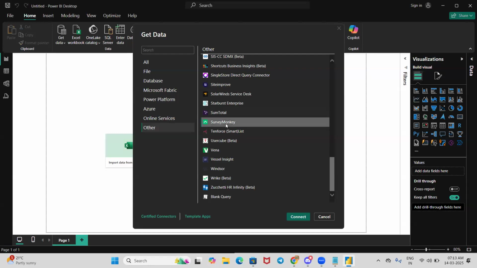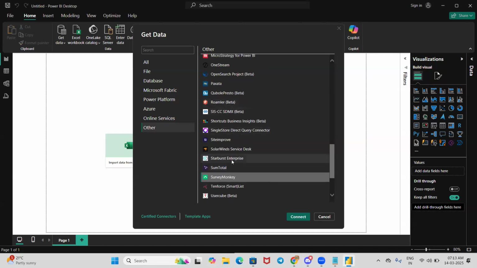And Survey Monkey. What is Survey Monkey? Survey Monkey is a platform where we can conduct surveys for different purposes, and whatever survey we have taken is stored in the Survey Monkey software. In that also we can get the data. This is very important. If you want to collect data, this platform is very helpful. We have many competitive tools like that, and also service desk and business insights.